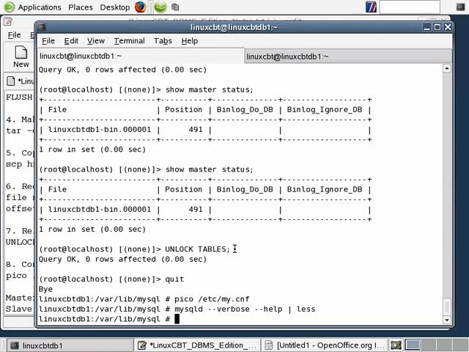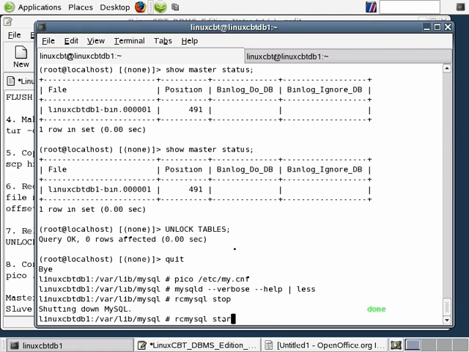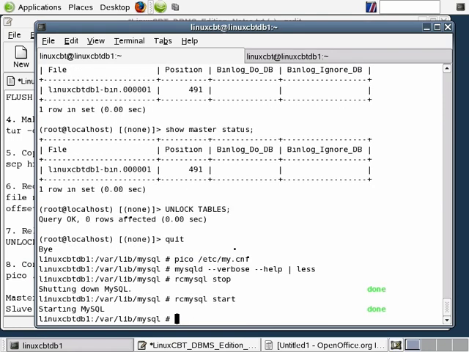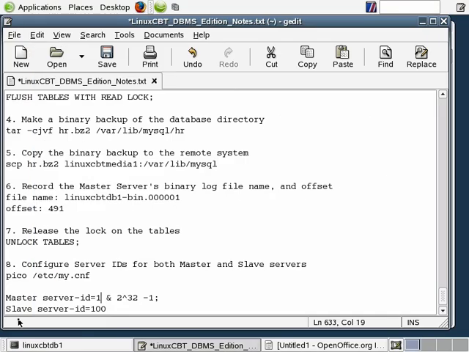So we've set it for the server, but we need to restart the server. So let's rcmysql stop and then rcmysql start, and now the server ID will be set to 1. And you can always echo any exit status after running a process within a Nix-based box to ensure that it was run successfully. But the done that's echoed to the right usually indicates that the return value was 0, meaning that it was successful.